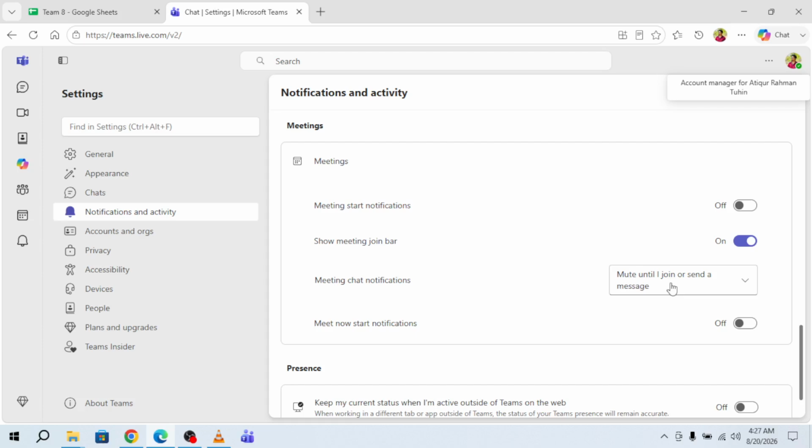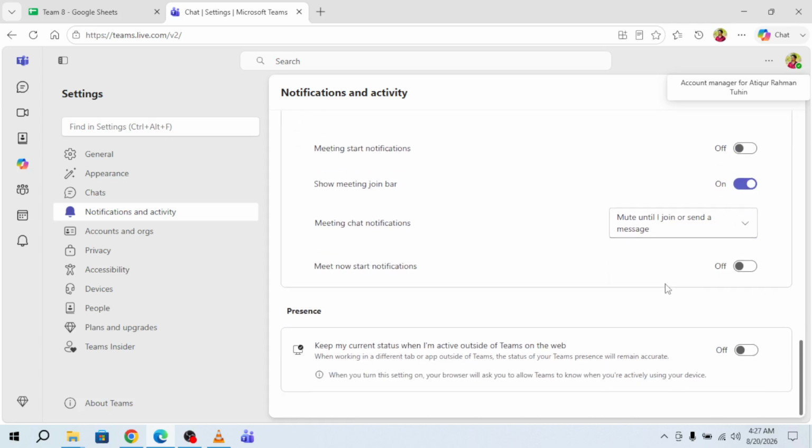For specific channels, you may be able to customize notifications separately. Open the channel's More Options menu and look for its notification settings. This lets you focus on important channels without receiving alerts from everything.